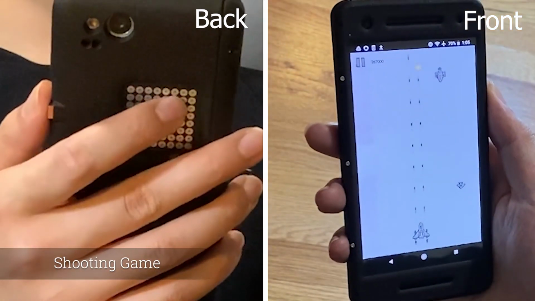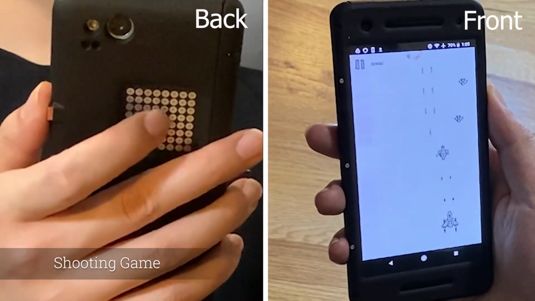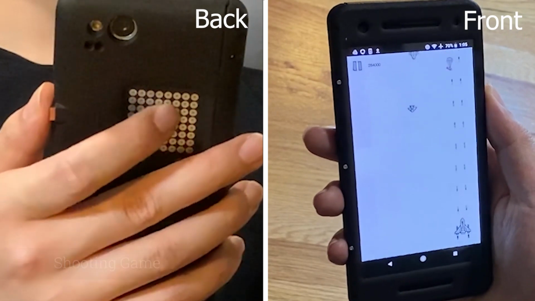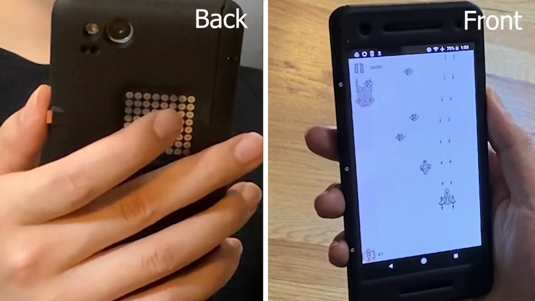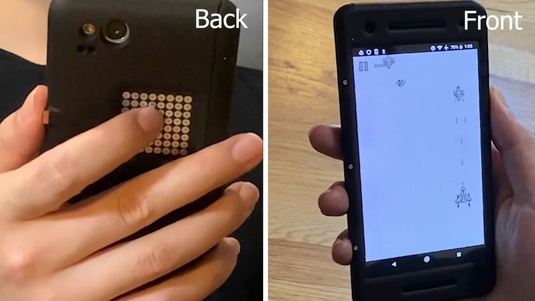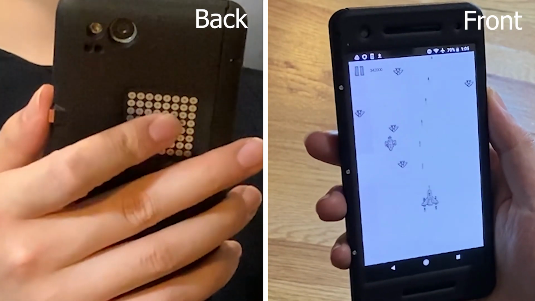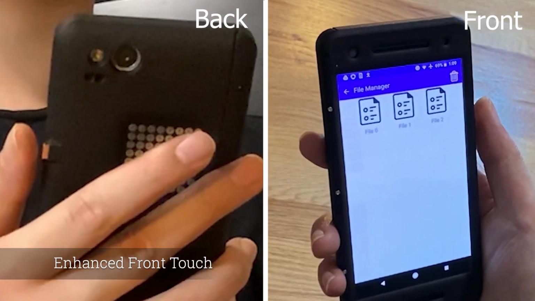Mobile gaming could also benefit from BackTrack. For example, in this shooting game, BackTrack allows the user to control their aircraft using finger motions on the backside. Double tapping can release a bomb that destroys all enemies. Our system can also enrich the front touchscreen user experience.